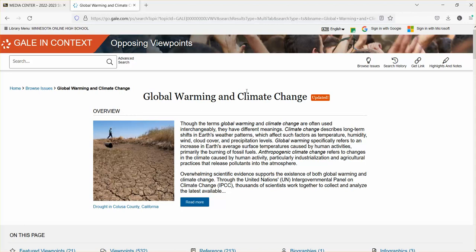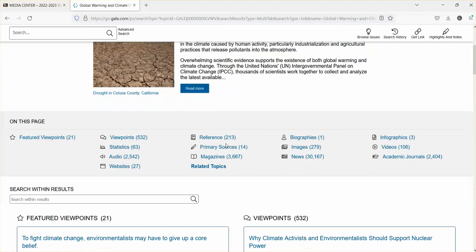A nice thing to start with is this overview. The overview is going to give you the background that you need about your issue, and it's also going to show you both sides of the issue. So people that are supporting this issue, you'll learn what their arguments are, and people that are opposing this issue, you'll see what their arguments are. So this is always a really good place to start.